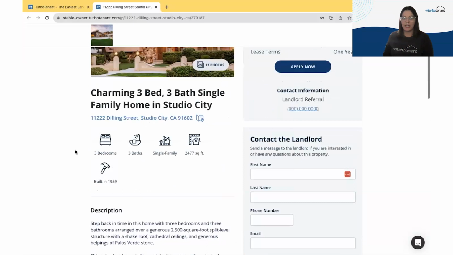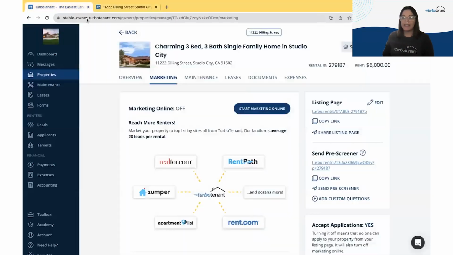Got all this information on the listing. When I go back into my landlord portal, you'll see here when I am ready to start marketing, I can just click start marketing online. I have the option to link out to my listing page or send a pre-screener separately. I've got that available. And when I'm ready to stop marketing, this button will just change to stop marketing online.